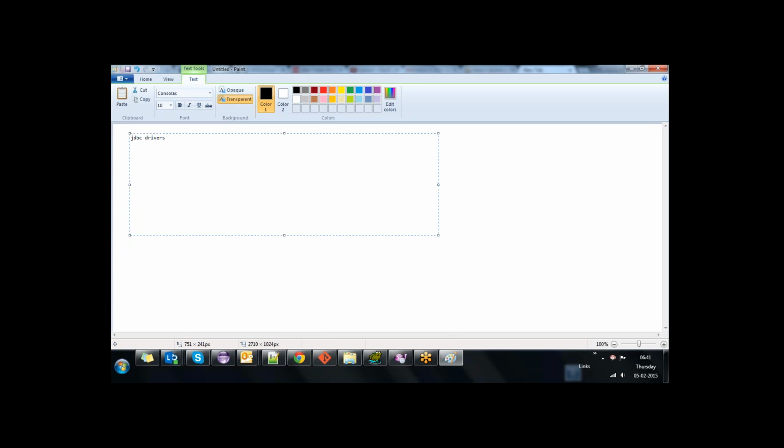Based on implementation of drivers, drivers are classified into 4 types. Please write down. Based on implementations, drivers are classified into 4 types.